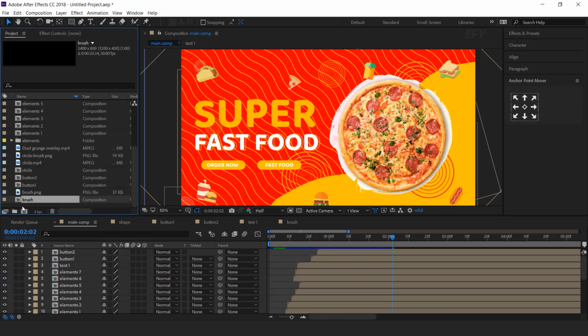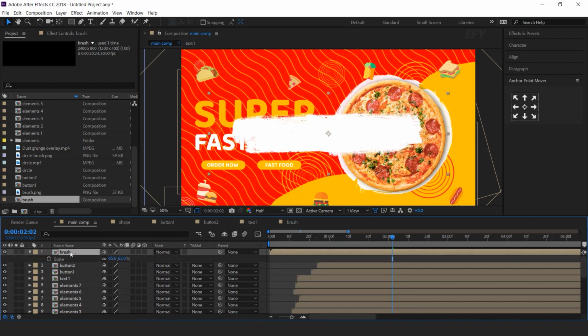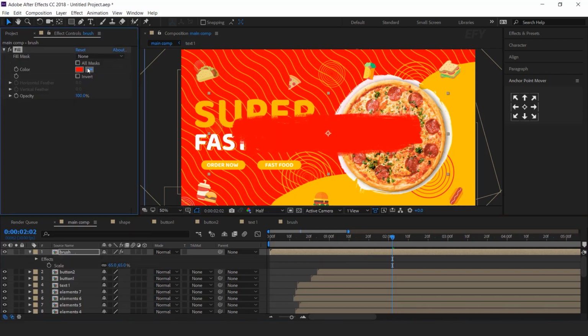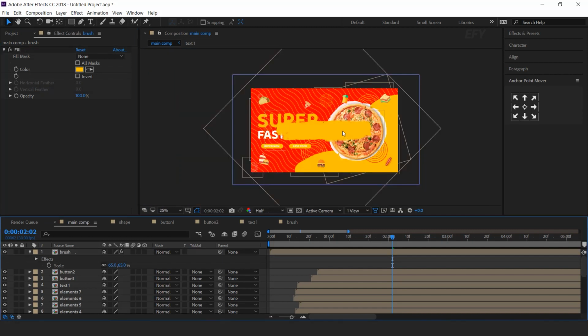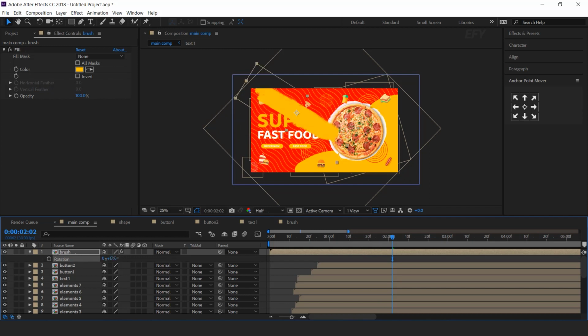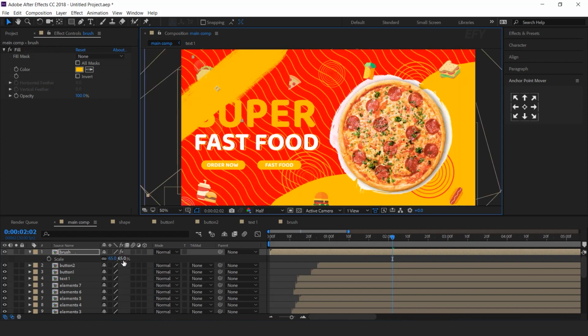Now go to main comp and drag brush comp into the timeline. Resize the layer, and search fill effect. Change fill color as you like. Rotate the layer like this. I think we need to resize it a little bit.